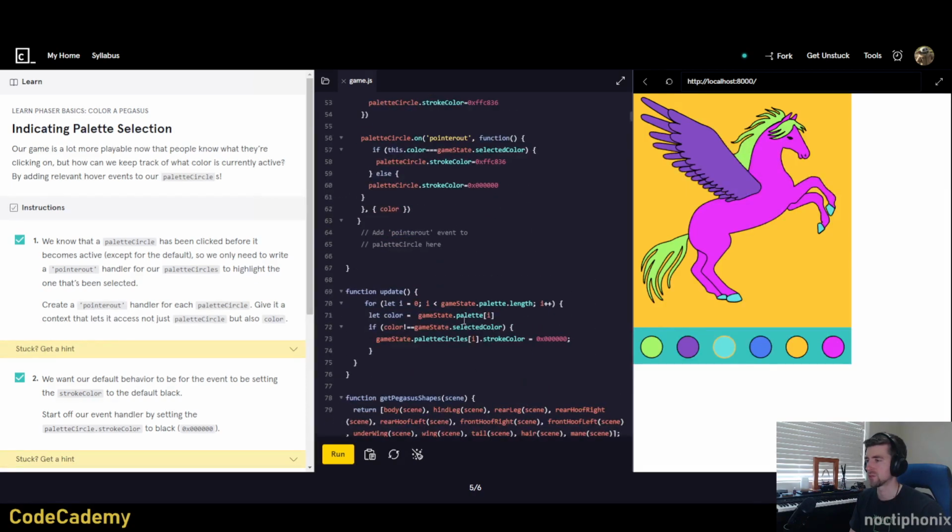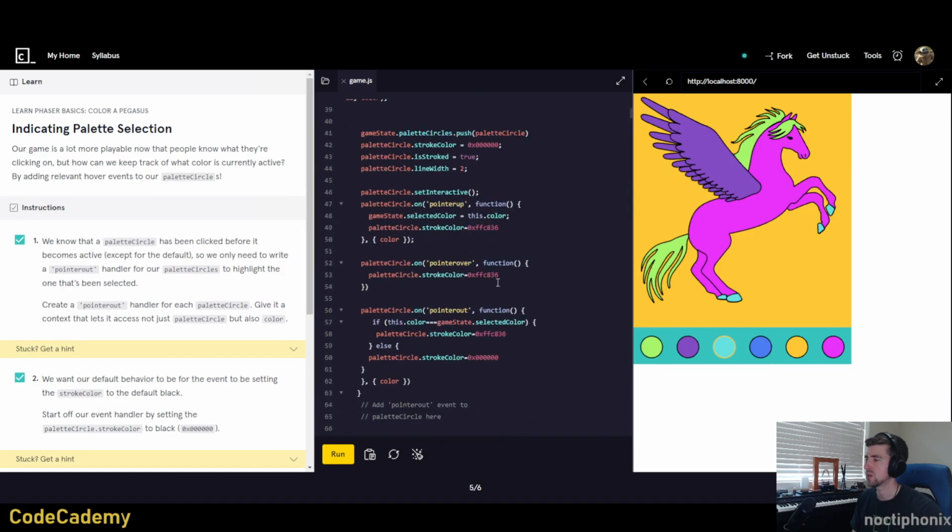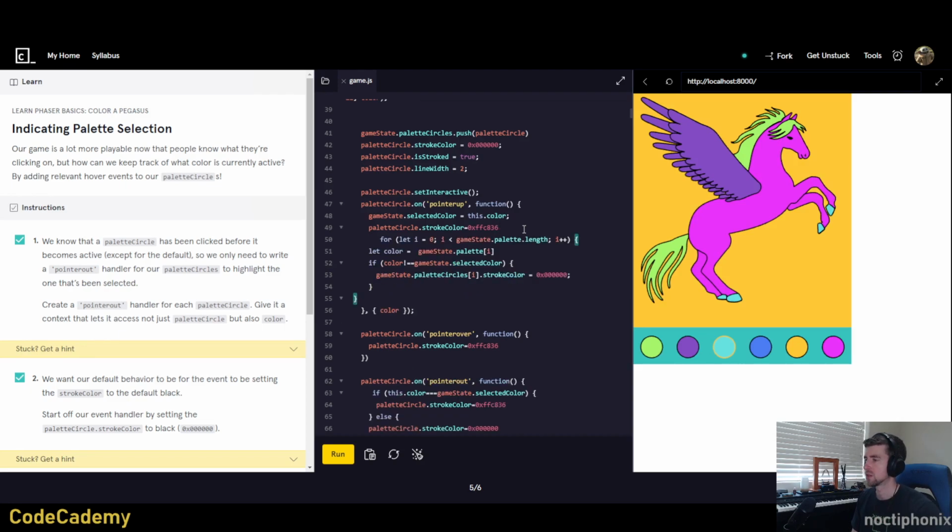I guess the for loop down here is overriding the pointer over. So the highlight doesn't work now because this is overriding the highlight. So let's try putting this into the create function with the pointer up. Because now everything is referenced, so that should still work. The highlight's working now. When we click the one, it highlights. And when we click the other, it switches.